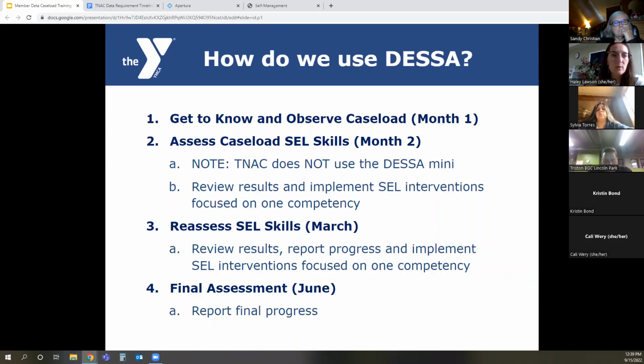You should also review the results with your site supervisor. Your site supervisor is not going to do the DESSA, you will, but then you should take those results to them and discuss with them, like, hey, I'm seeing a need for this, and this is what I'm thinking of planning, and they should be a part of that process with you.